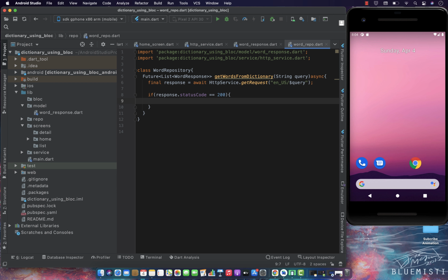And since we don't have the application open yet, because I had to restart the application, there was some cache issue. So let's open the application again.